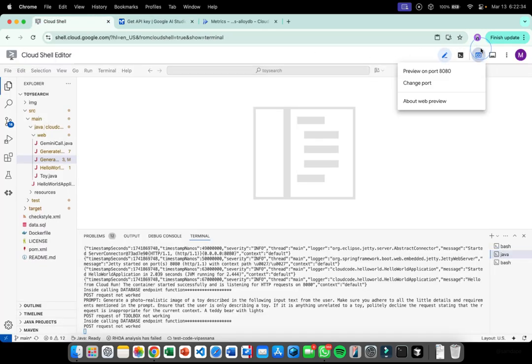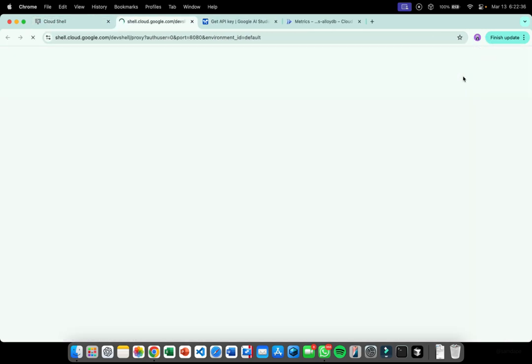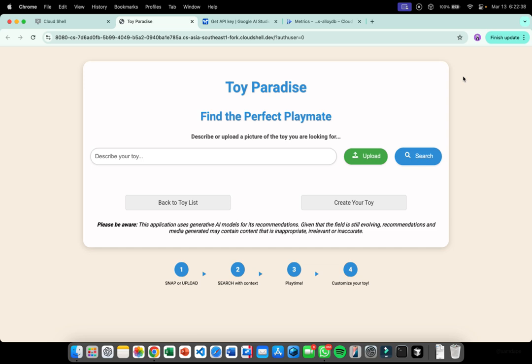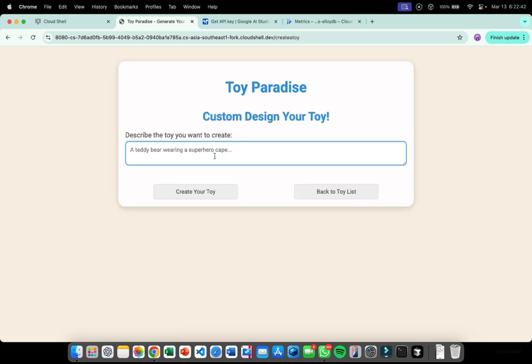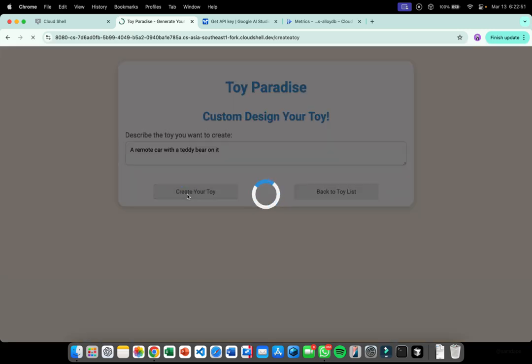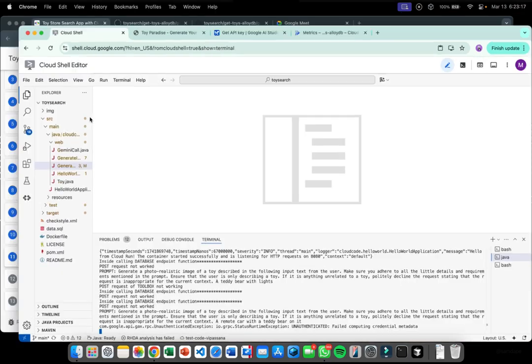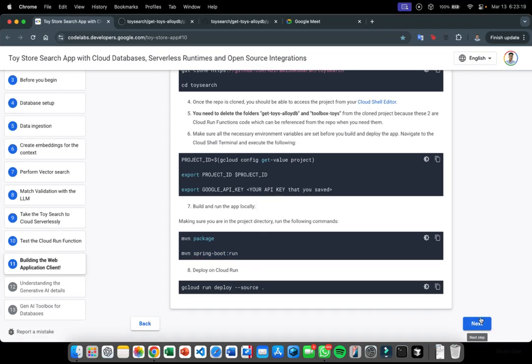So I will click on web preview, preview on port 8080. And this is how the application looks. You can search for anything or create your own toy. Let's say I want to create a remote car with a teddy bear on it. I will click on create your toy. It will take a second, 10 seconds and give us a result. After this, we move to the next step.